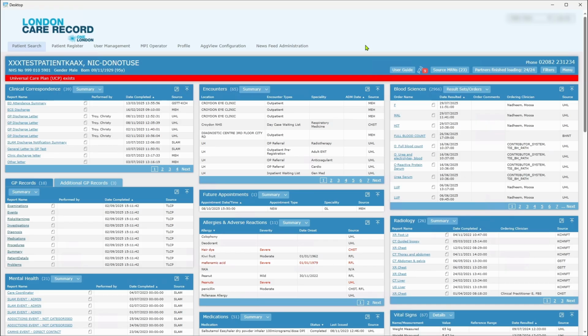The way that you access the London Care Record is through your clinical system. For example, EMIS, Rio, Epic, or iCare, among others. You would normally click on what we call a contextual link, where you can view the platform via a window embedded in your clinical system.